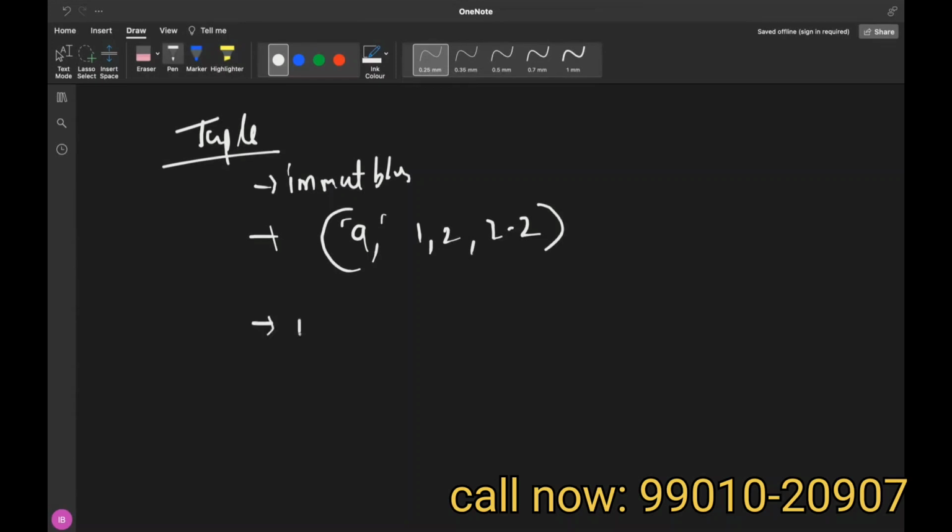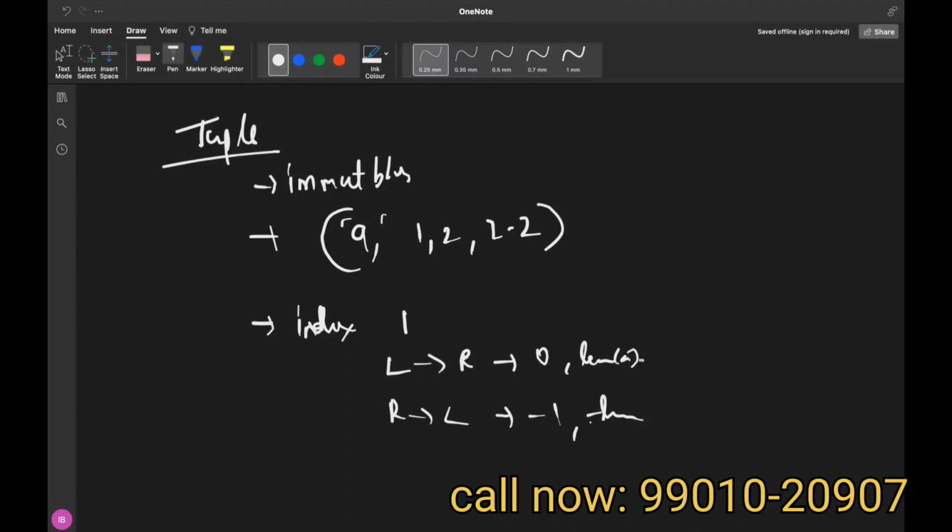This one also supports indexing. For everything, you can do it in the theory part; you have it on Instagram, right? Tuple does support indexing. From left to right, it starts from 0 to length. From right to left, what will happen? From -1 to minus length.